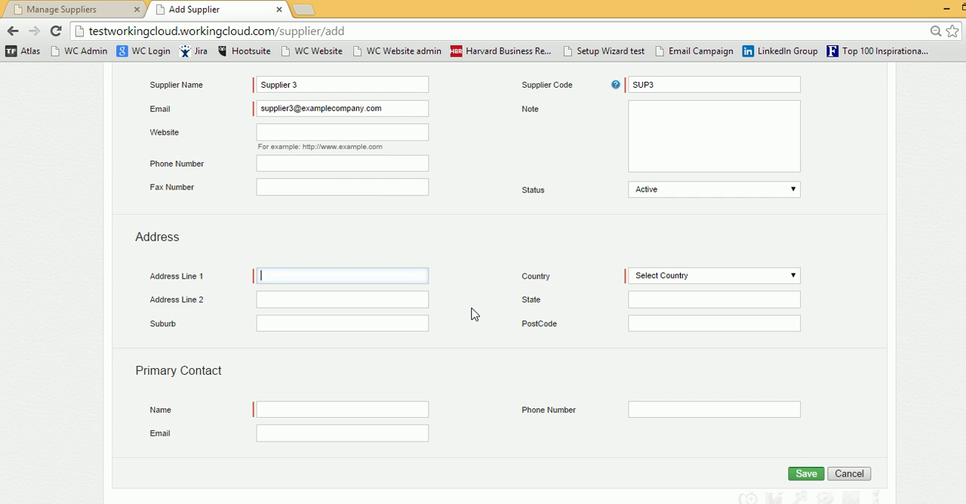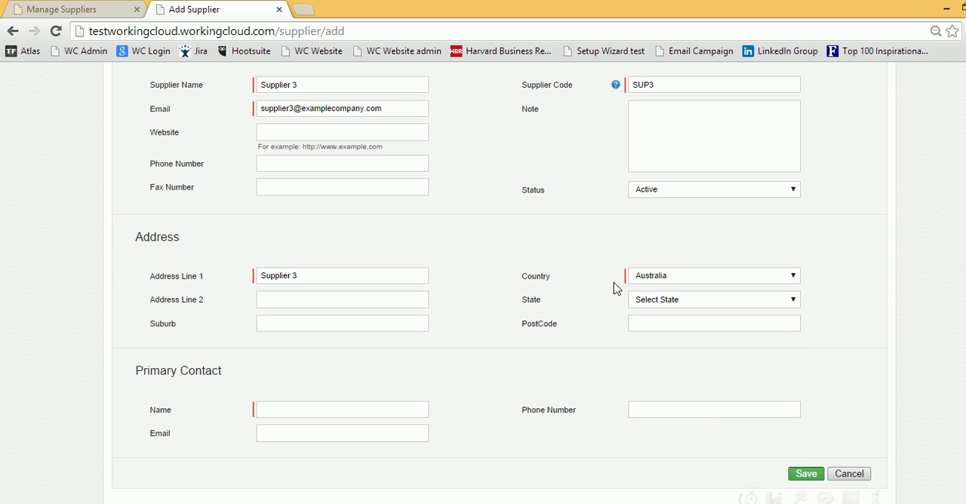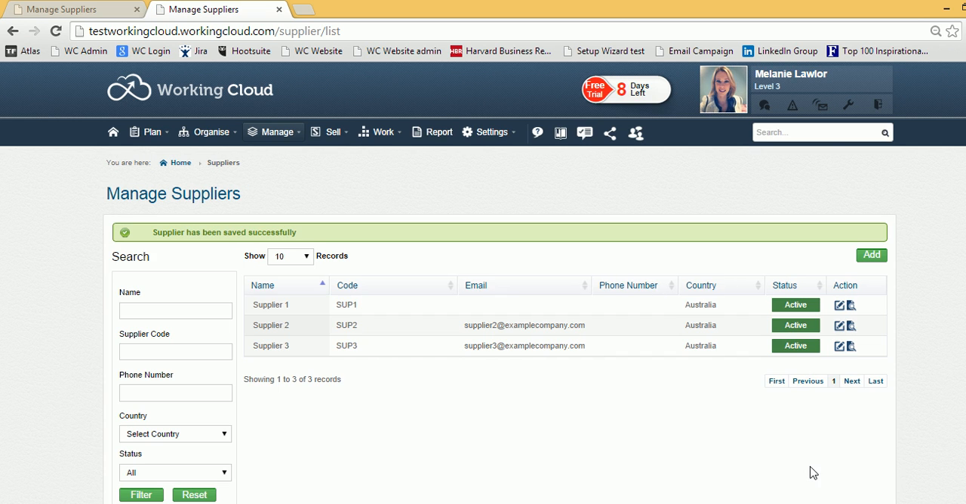Now you need to add the address details. I'm just going to put supplier 3. None of these are mandatory here, so I'm not going to bother with them, but I am going to change the country and I'll select the state. Now the primary contact is going to be Bill Smith, and click Save. So the supplier has been added, and this is supplier 3.